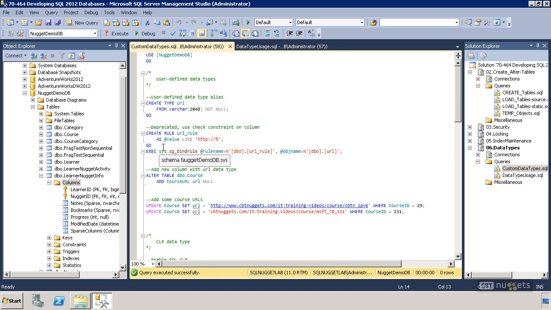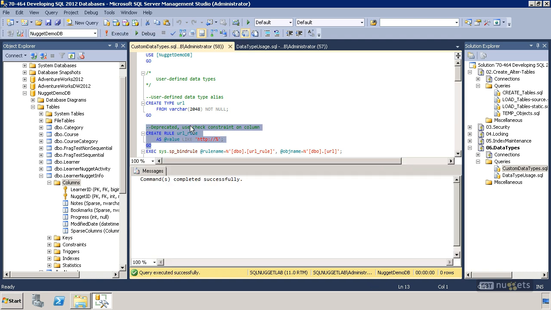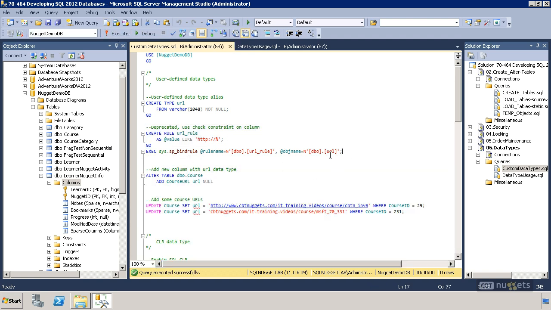Now I'm going to use a rule here, but rules are deprecated, so you shouldn't use them. Microsoft advises just using check constraints on columns for enforcing data integrity. So I'm going to create a rule that makes sure that anytime data goes into an object that is of URL type, it starts with http://. All right, so we'll create this rule, and then we're going to bind the rule to the data type. Cool. All right, so far so good.